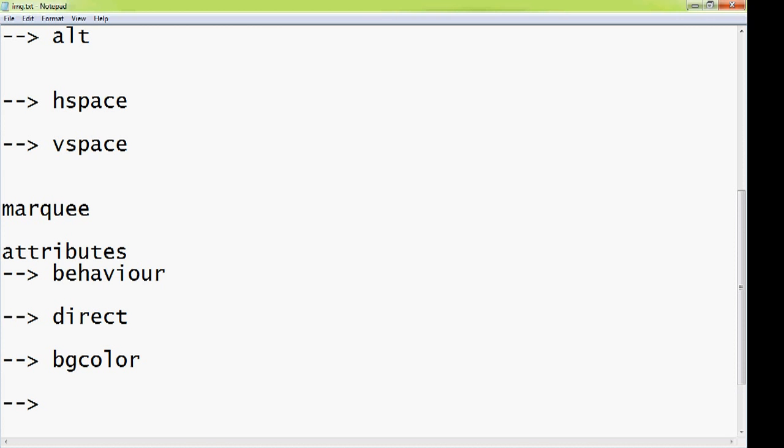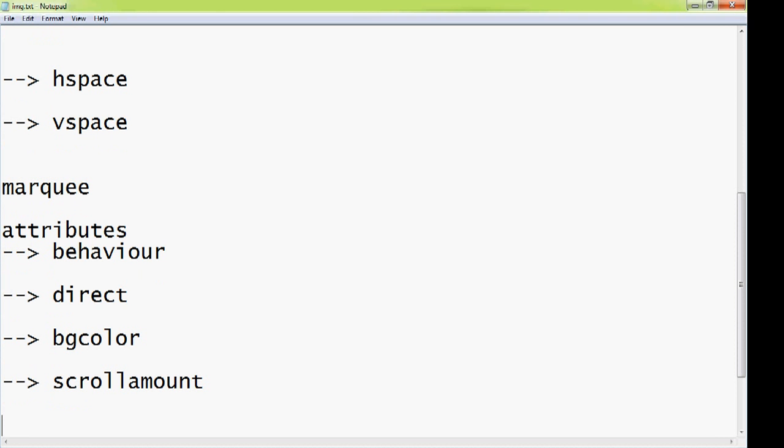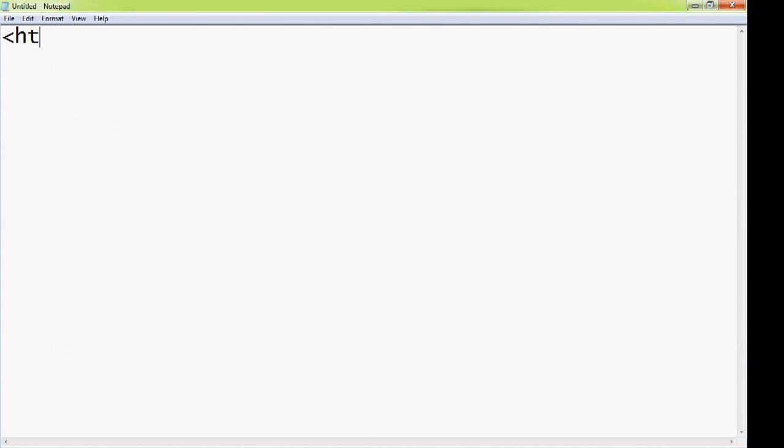The next attribute is scroll amount. This attribute specifies the speed of the scrolling text. If I want the scroll amount to be 20 to 30, it will just move like a snail, slowly. If the scroll amount is 45, it moves somewhat fast. Now I'm taking one example to show all these attributes in an HTML document.